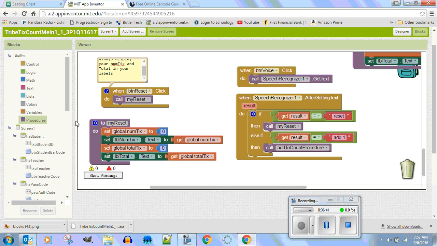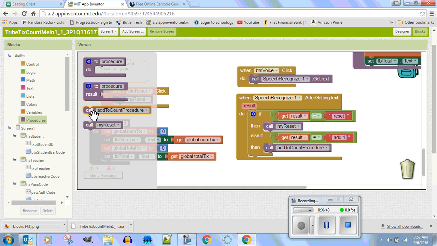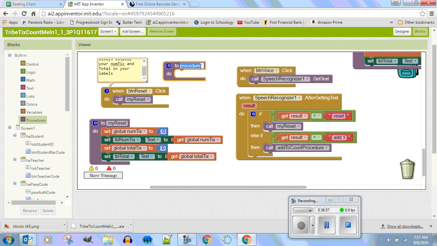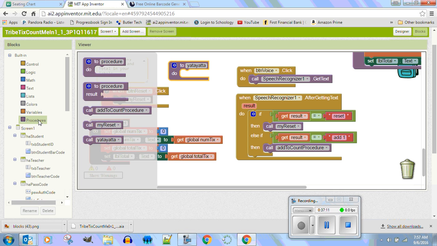Okay, and then let me teach you this. These guys will not be here until you take one of these out and write it and name it. Okay, so let's see. Do you guys see how there's two right here? There's only two, right? Watch this. Yada, yada, yada. Guess what's going to be in there now? My procedure called yada yada, right? You see how yada yada is in there now?